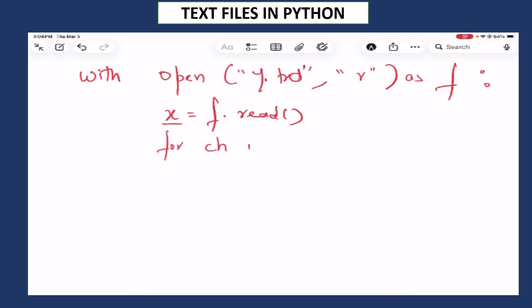For ch in x. Now this is the entire content of the file as a string, and here I traverse the string character by character. And now I need to check if it's a vowel. So I'll write if ch in.